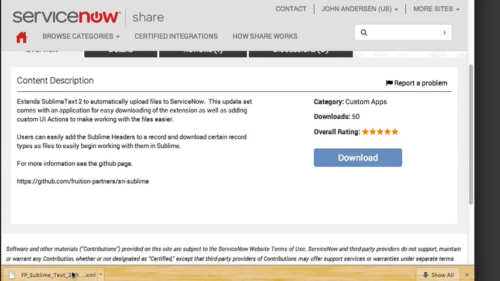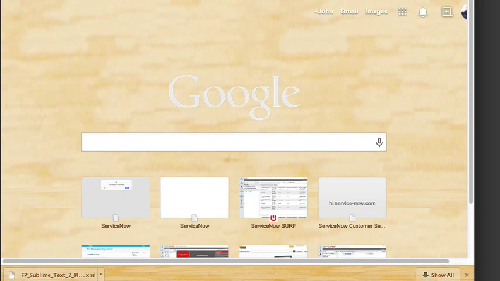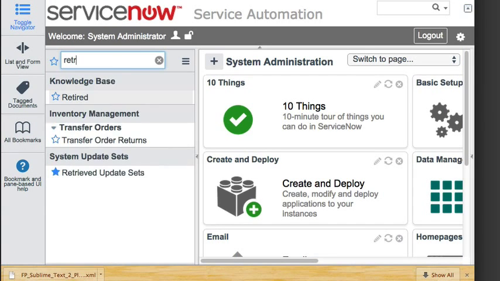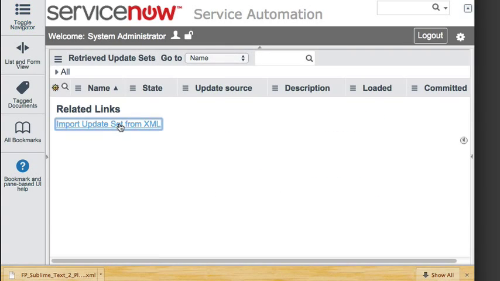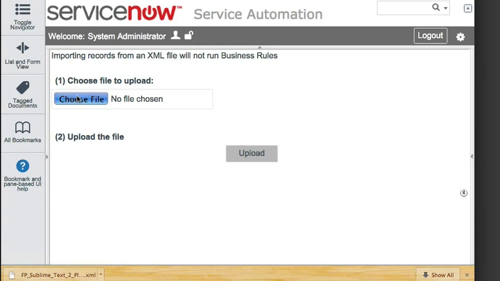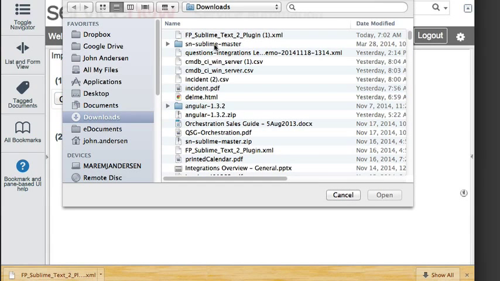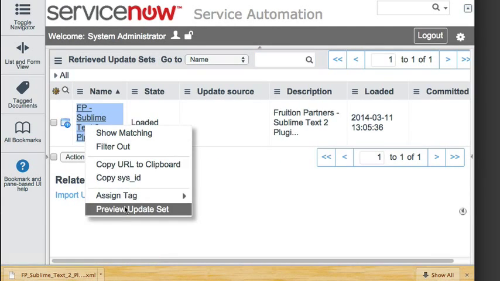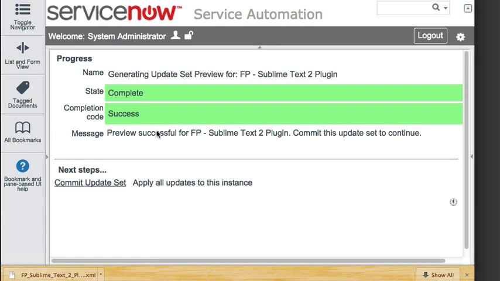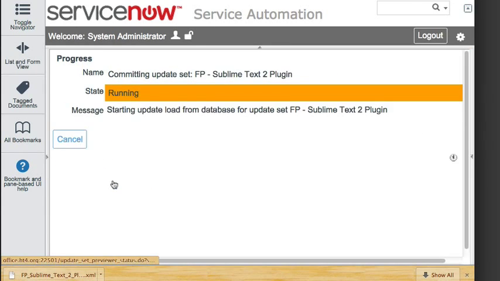Once that plugin is downloaded, it's going to download into an XML file. That XML file is actually an update set for your ServiceNow instance. So what I'm going to do is jump into my ServiceNow instance, and let's retrieve the update set that we downloaded from Share. And there's our plugin. We'll go ahead and upload that. Now that we've loaded it, let's go ahead and preview the update set. And it was successful, so let's commit.